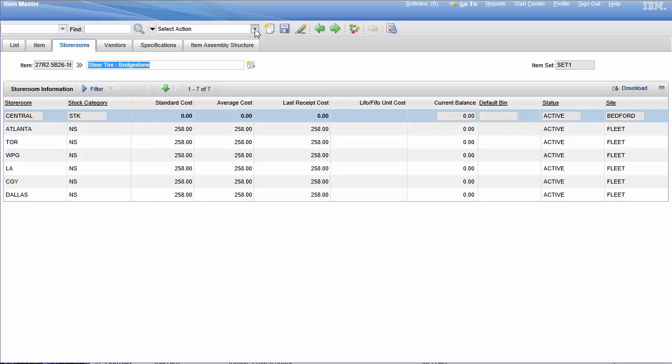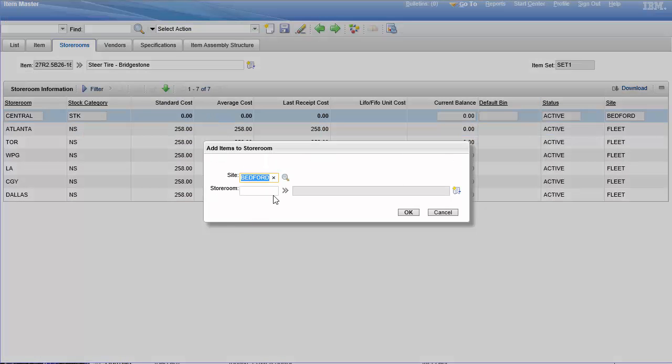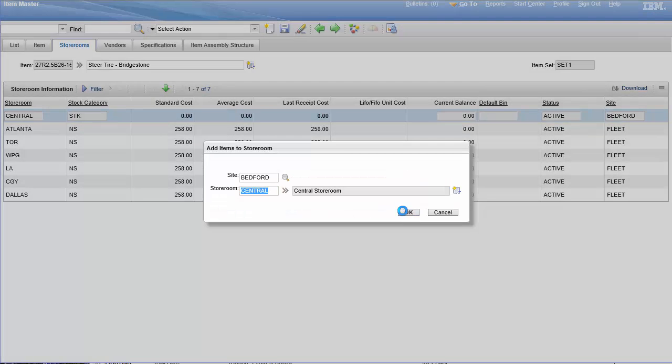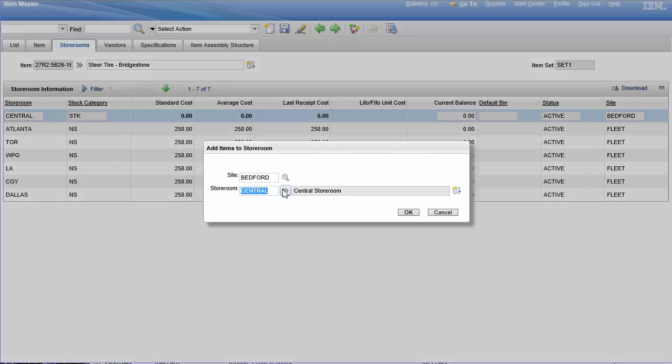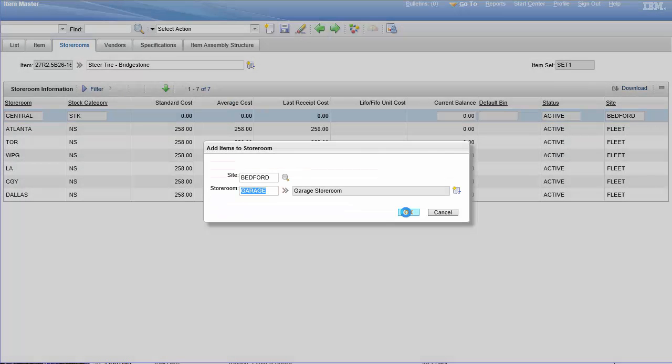So in order to add our inventory, we're going to go ahead and add items to storeroom. So here's the site, and we can see here we have Fleet and Bedford. I'm going to leave it Bedford, but I'm going to pick a different storeroom, I hope. So we'll go to select value. It's probably already in garage. We're going to go central storeroom. And it's going to say it currently exists in that storeroom. All right. So then we're going to go select value again, and we're going to go to the garage.